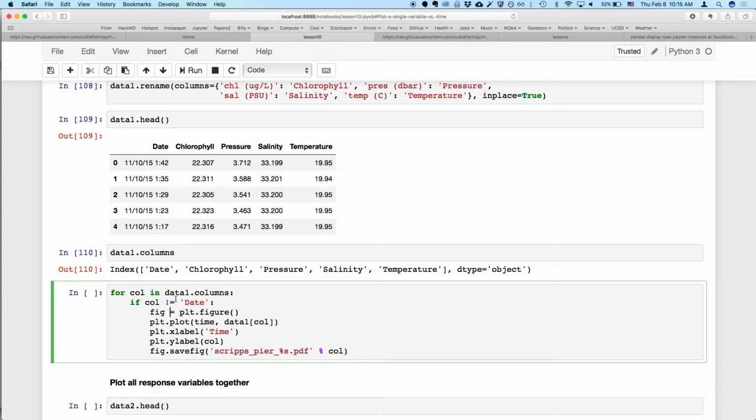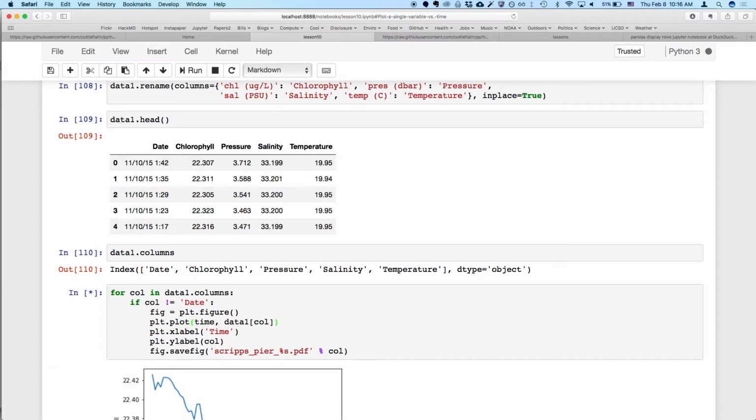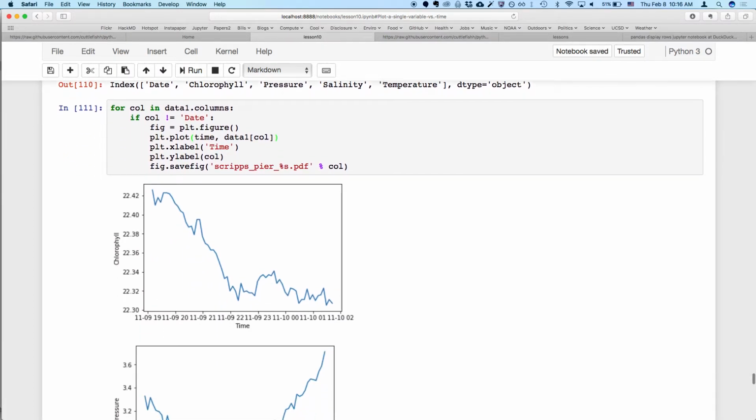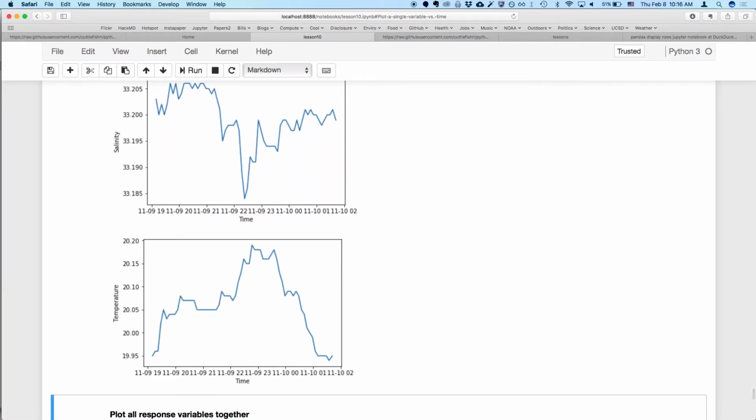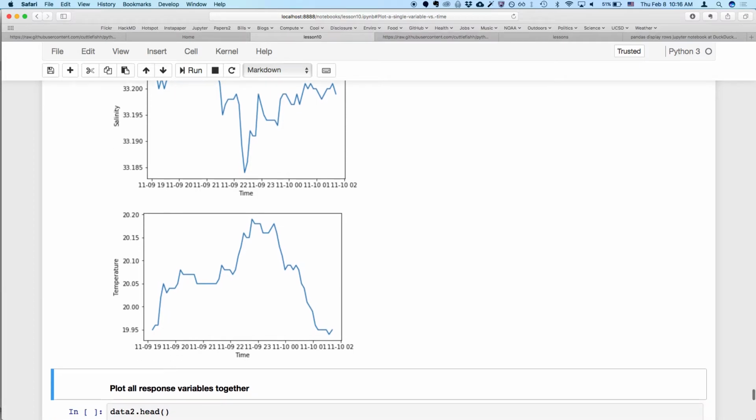So now we can say for column in data1.columns, if that column is not the date, we're going to make a figure and then plot it just like we did before. And we're going to use this %s to fill in the name of the column. So it's going to generate a PDF file for each of those 4 variables. It's going to show them in the window here, but it will also save the PDF on our machine.